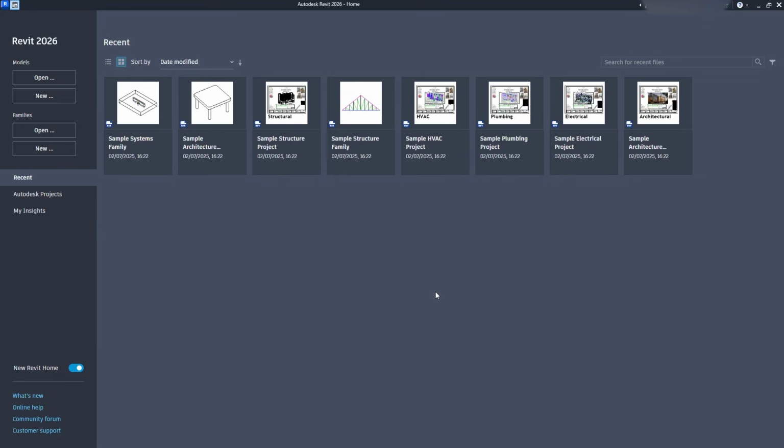Okay, so we're going to be doing this as quickly as possible, trying to keep this tutorial in under 20 minutes or so. So what we're going to do here is we're going to open up Revit as you would, and you can see here that we have our interface. So this is the main interface.